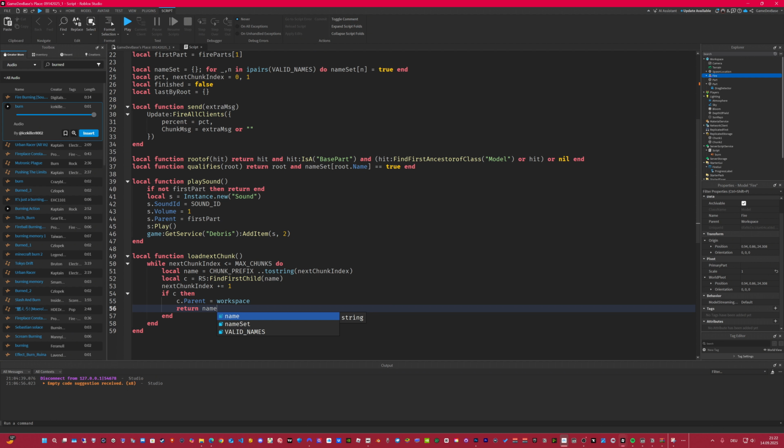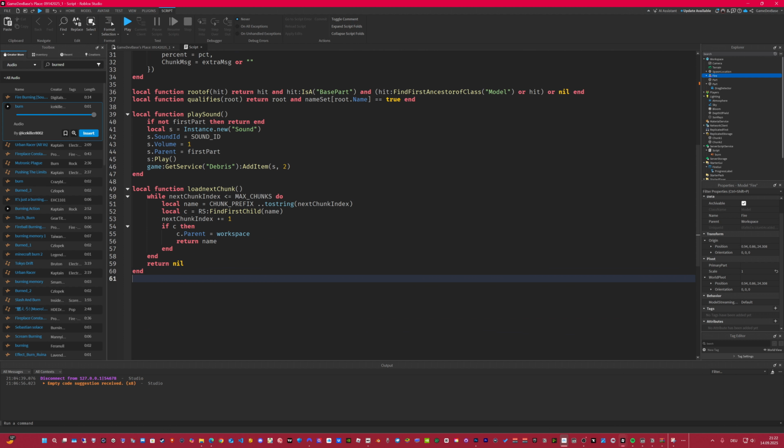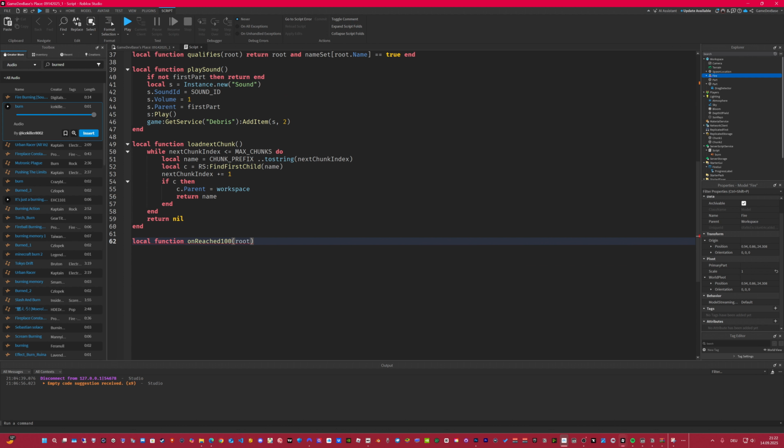End ends the function. In short, the function loads the next chunk from replicated storage into workspace, returns its name, and increases the index. If there are no chunks left, it returns nil. Defines a local function onReached100 with the parameter root, likely called when progress reaches 100%.